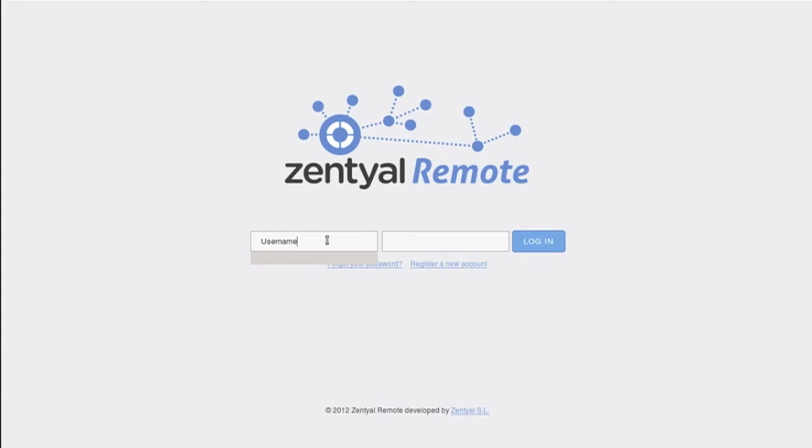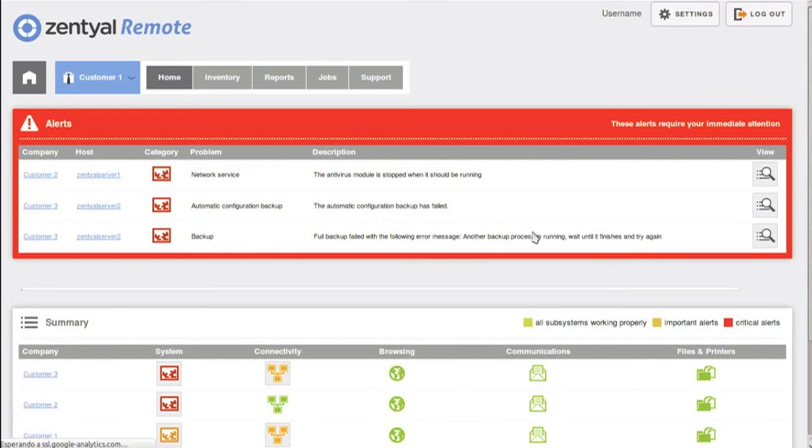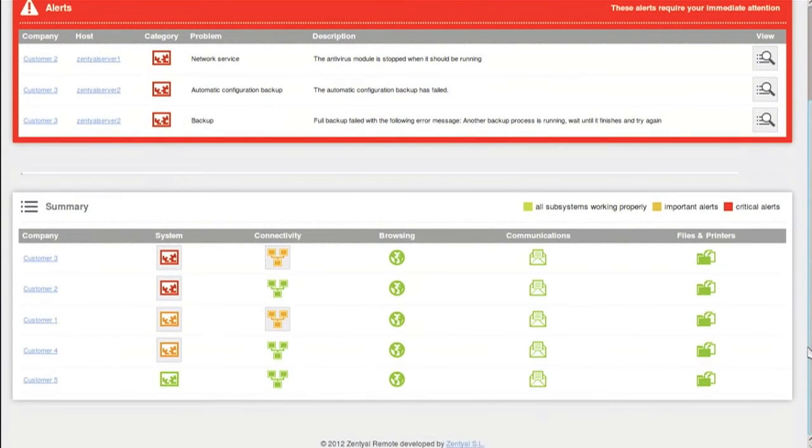Let's start the tour by logging into your Zentyal Remote account at remote.zentyal.com. The dashboard gives you a quick look at the status of the servers and desktops you manage. In the upper section, you can see a list of all the critical alerts that require your immediate attention. In the lower section, you can see the global status of your clients listed by severity.